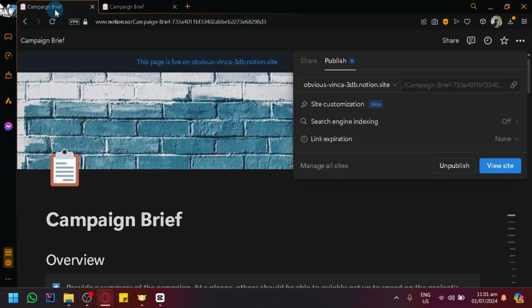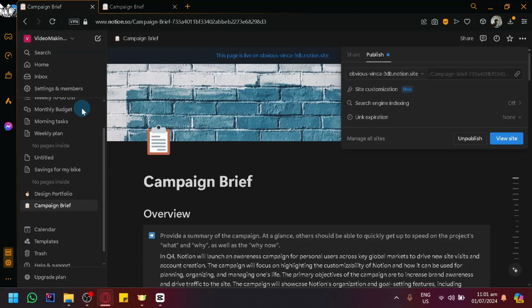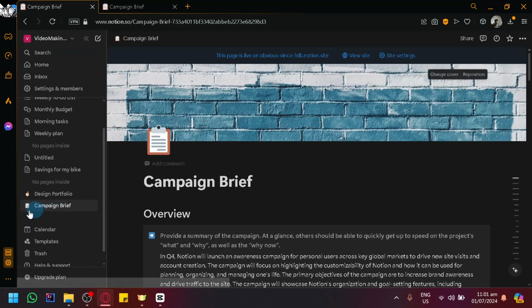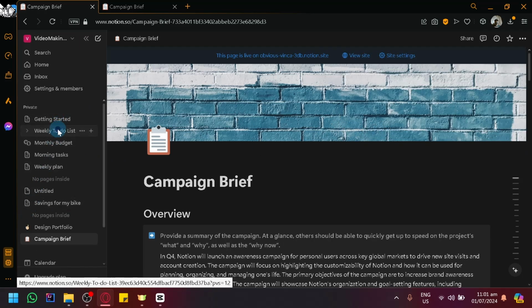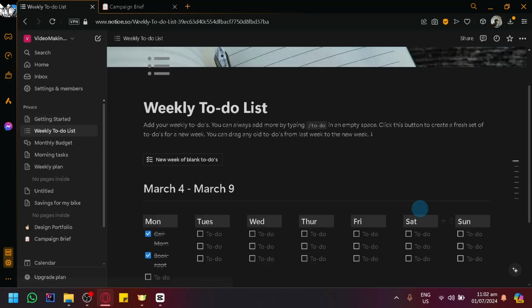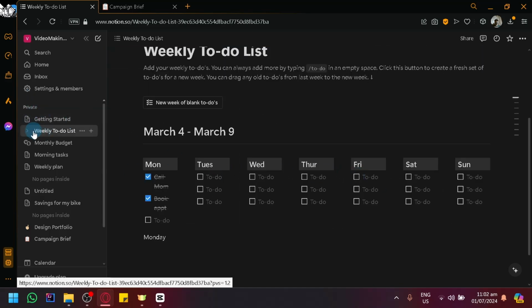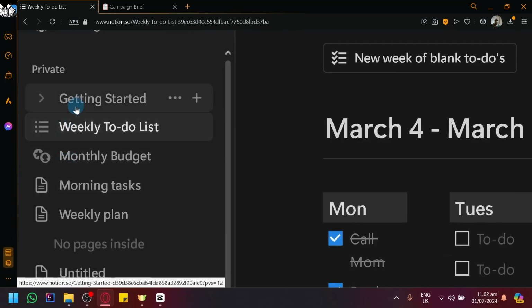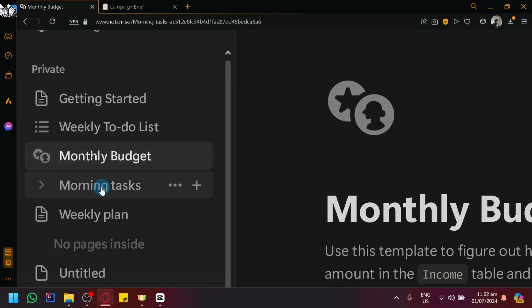But anyway, the other potential thing that you could take advantage of Notion for is using it for work. And one great example is as a virtual assistant, you could use it to create a page or a private tool here that allows you to skillfully navigate the different tasks that you need to handle, the different information, the different things that you would need to do for your client. You could manage it all, for example, here in the to-do list. You could have multiple sections over here on the left side that focus on those different things. So for example, you have your weekly to-do list, your monthly budget, morning task, weekly plan.